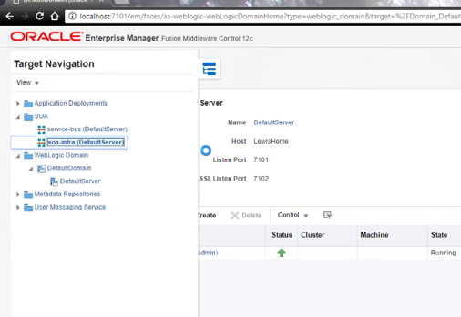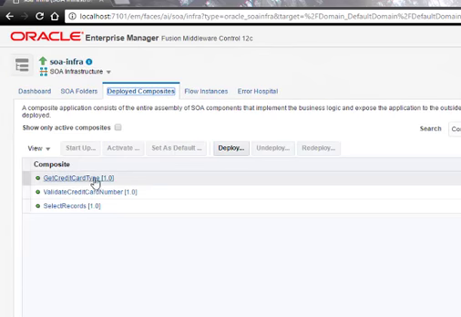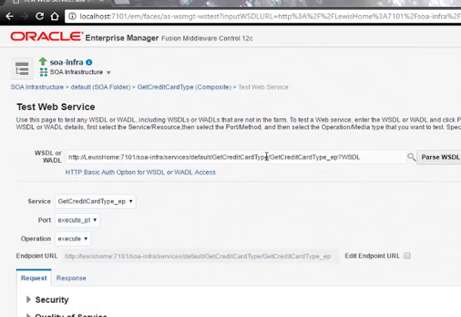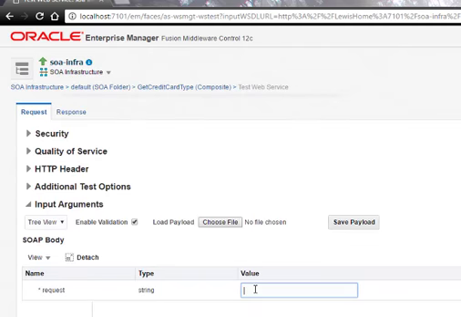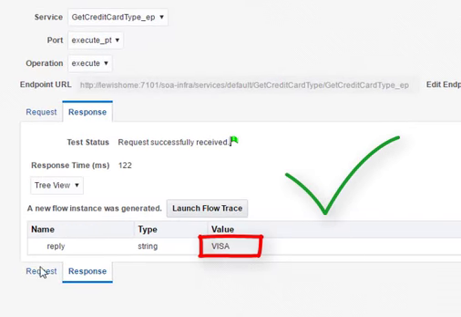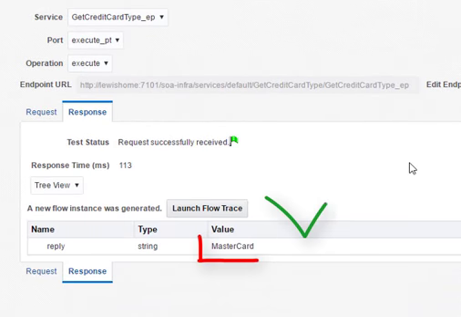Navigate to the Enterprise Manager, go to the Deployed Composites, and select the New Rules component. Click Test, and in the request, I'll paste in a test Visa number. Go back to the request and paste in a test MasterCard number. And if all goes well, you should see a good response. And that's it, deploying a quick rules component.